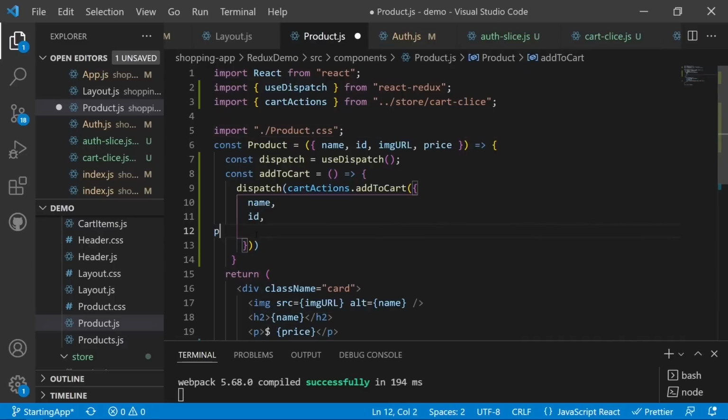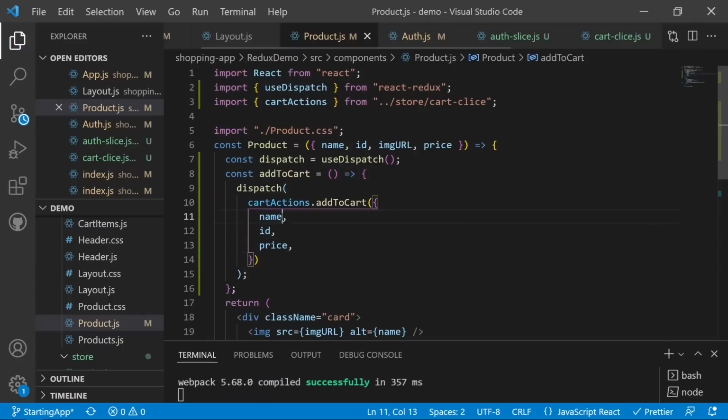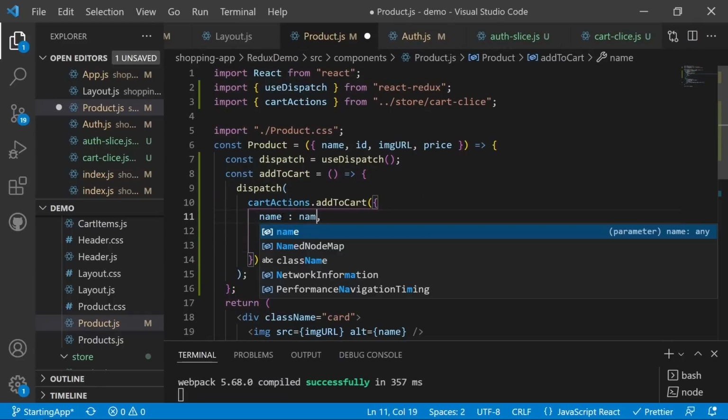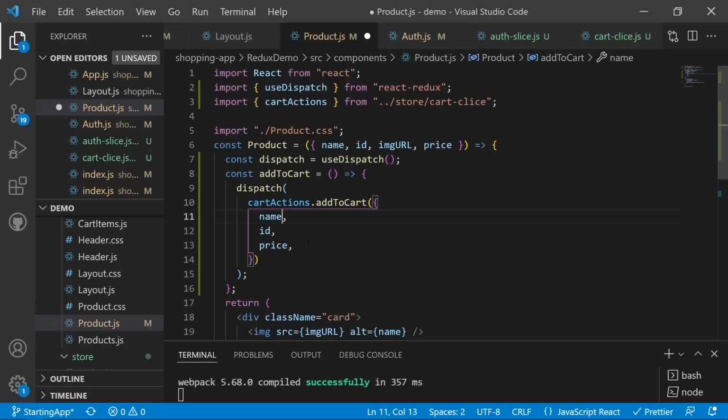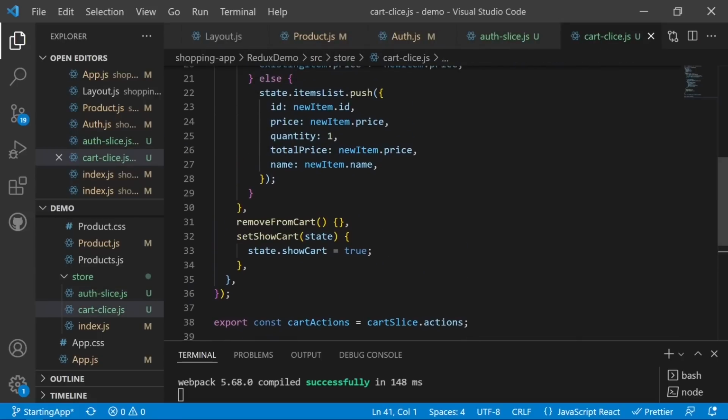So it will have the name, ID, and the price. Now we are not adding name key equals to name, because this is the functionality in ES6, so it will be gone. The name, ID, and price will be sent to the add to cart function from the store, and then into the add to cart function. Now we have the ID, name, price, quantity, and the total price.